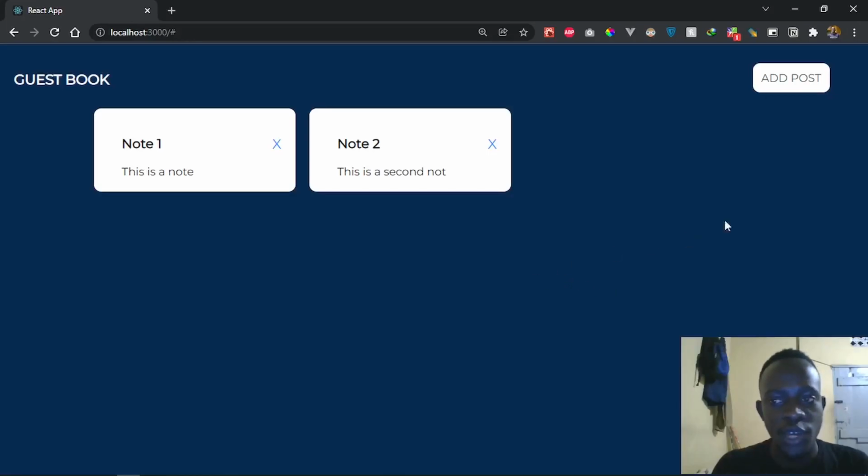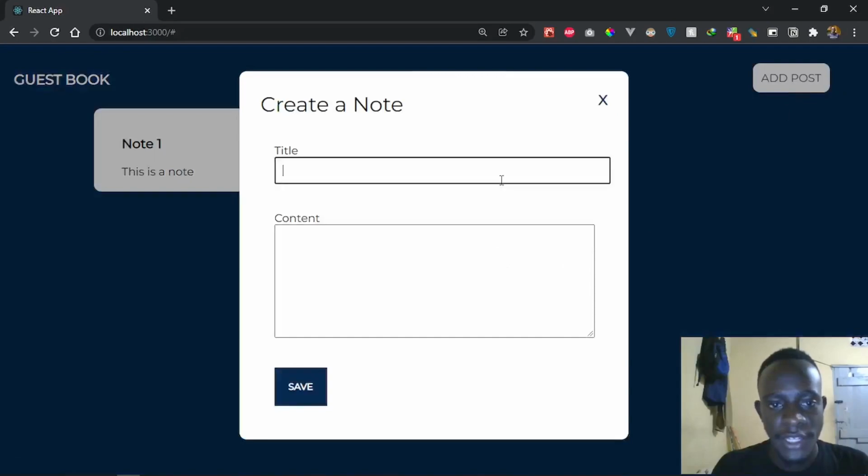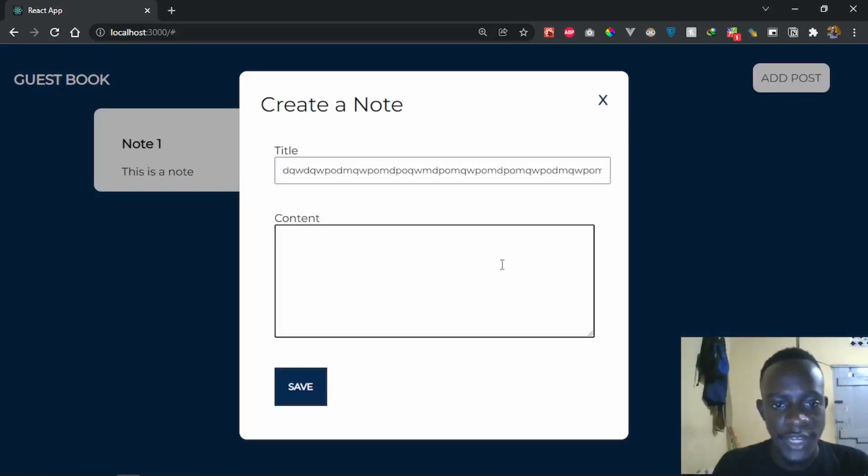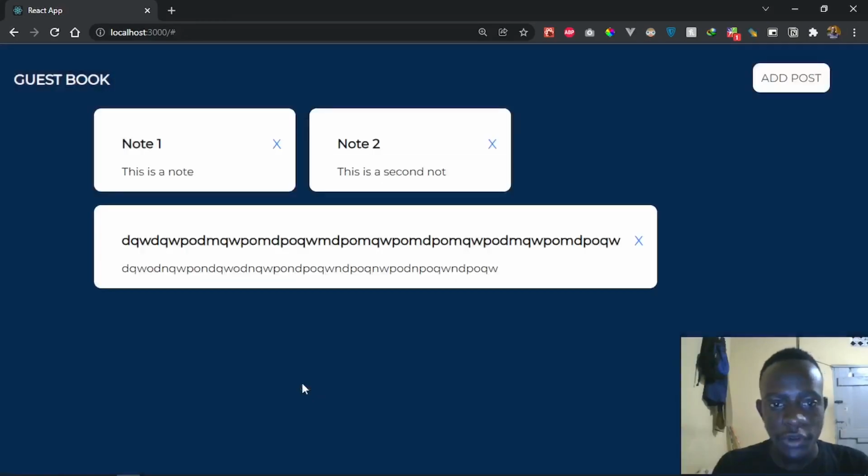We can actually add more posts. So let me add some dummy text right in here, and we can add some other dummy text. We can do something meaningful. When you go ahead and save this, we have our note added, and we have some flexbox right here, and we're going to look into how to create this.